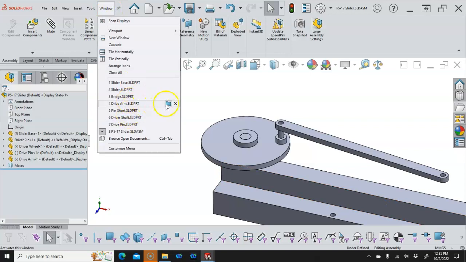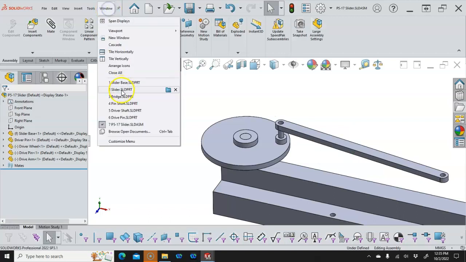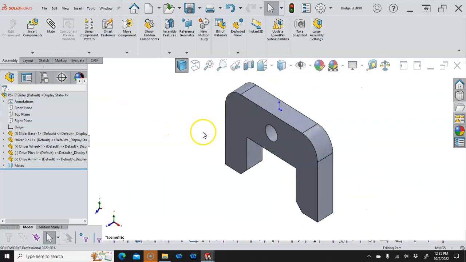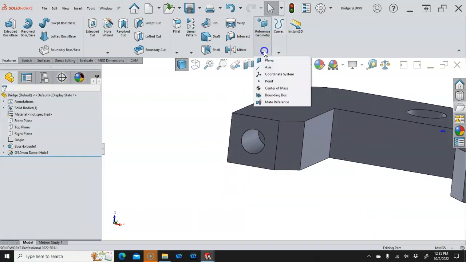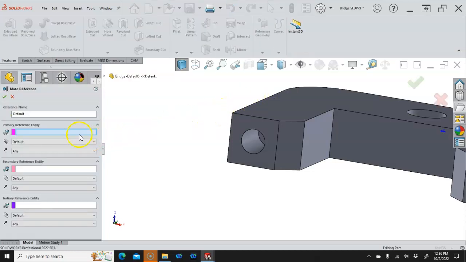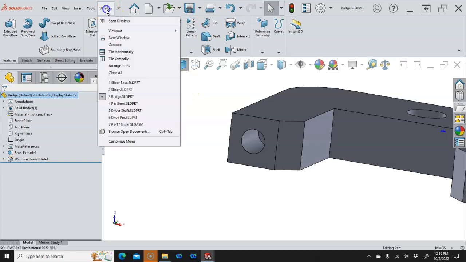Okay, so the drive arm, and then I'm going to switch to the bridge. And one of the things I'd like to do with the bridge is introduce the reference geometry mate reference. So with a mate reference, when I drag and drop, there's a couple of drag and drop ways, but we can apply that edge, default mate any, and accept it. It adds a folder for the mate references, and we can save those. And then let's see.